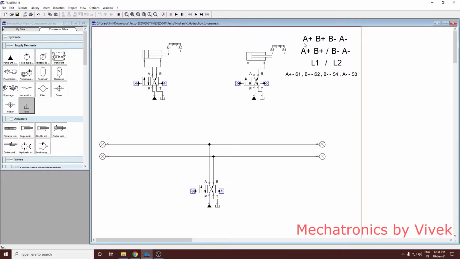In such cases what you have to do is divide these actions or sequences into groups. So we have divided A plus B plus as one group and B minus A minus as the second group.